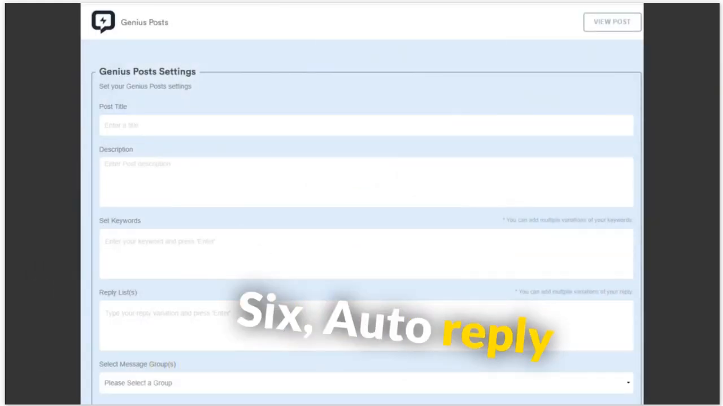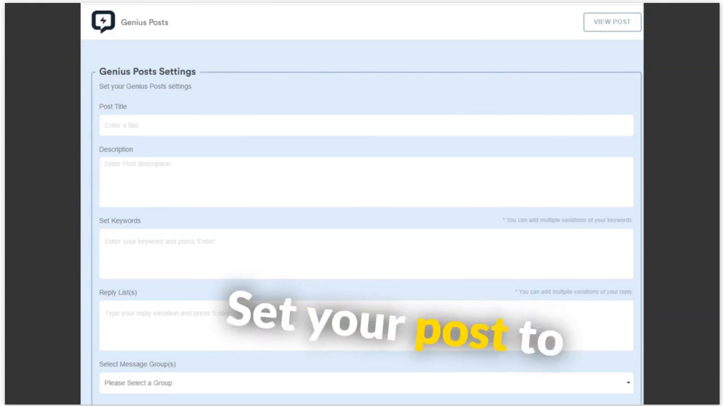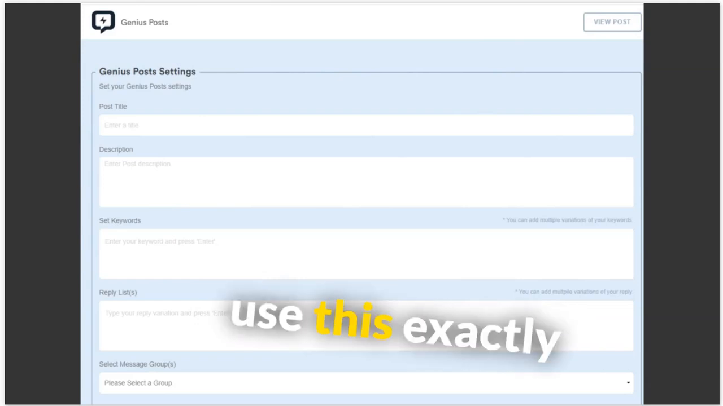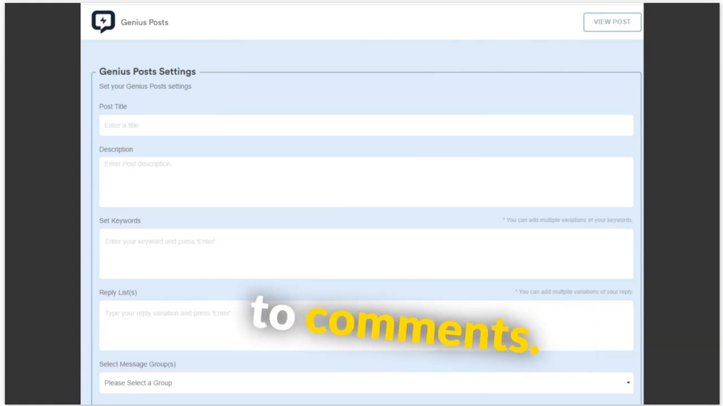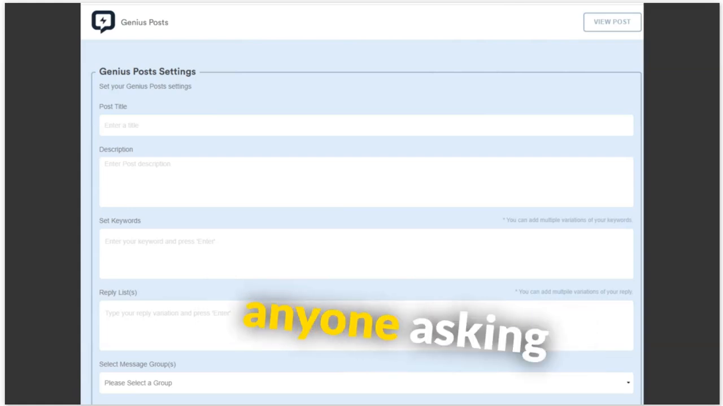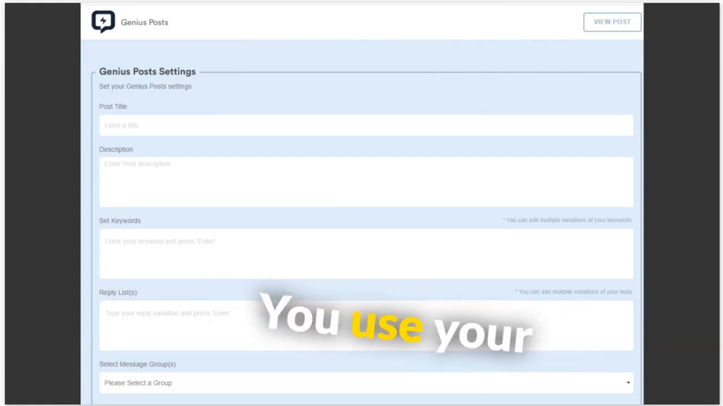Six, auto reply and algorithm hack. Set your post to auto respond. Use this exactly how you respond to comments. Set up posts to message anyone asking for information. You use your unique style to create interaction. This keeps a post active for months.